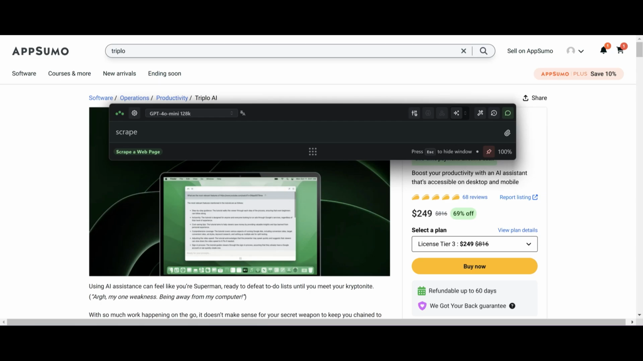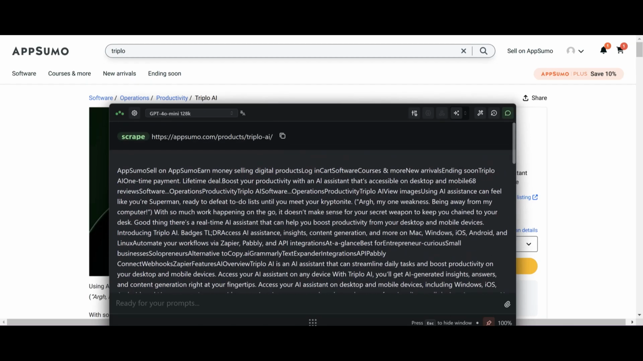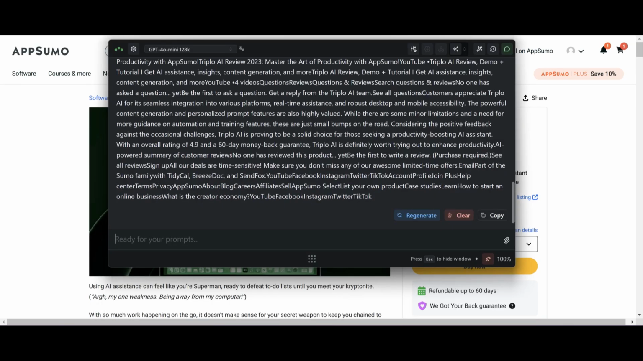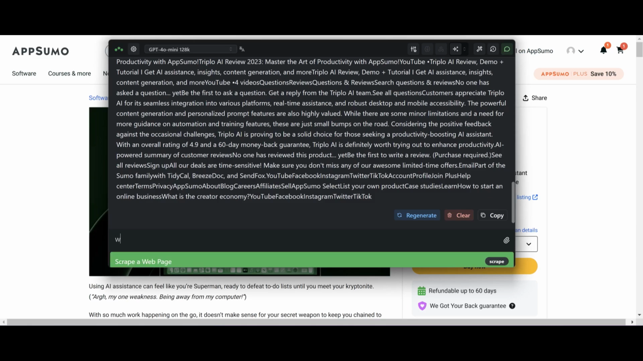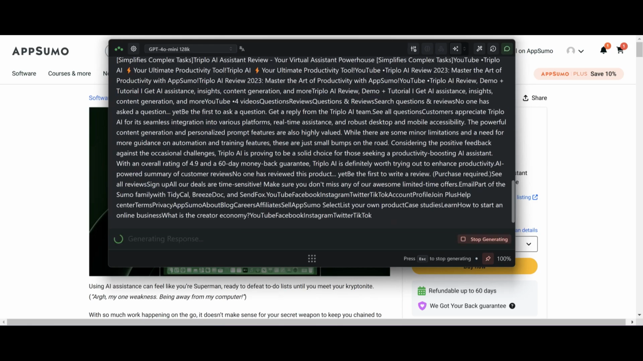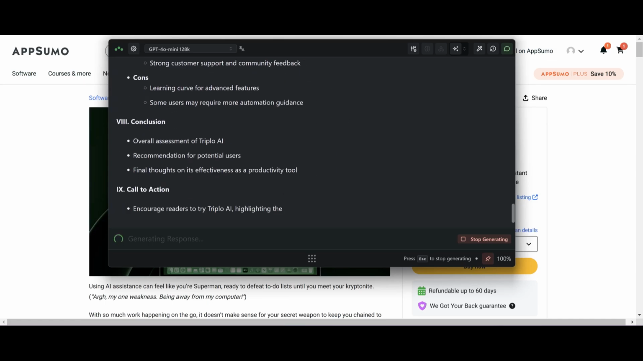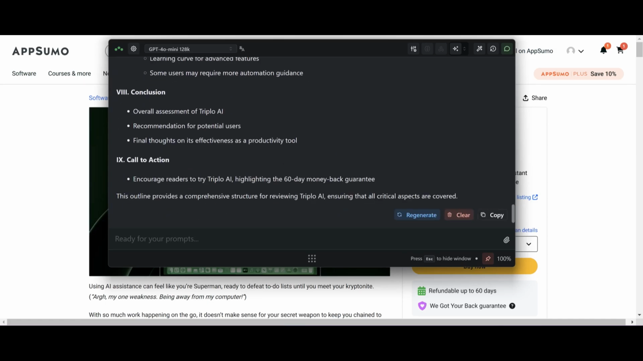So just grab that, pop it into here, and press enter. And look how quick that is. It scraped the whole page. And what you can do now is you can put in something like write me an outline review for Triplo AI. And here we go, it's using the context from above to write a Triplo AI review outline.